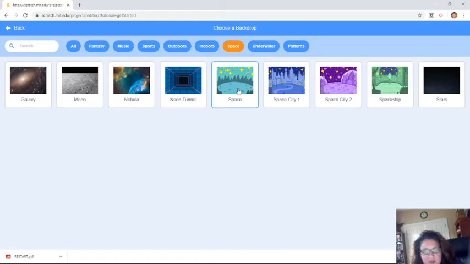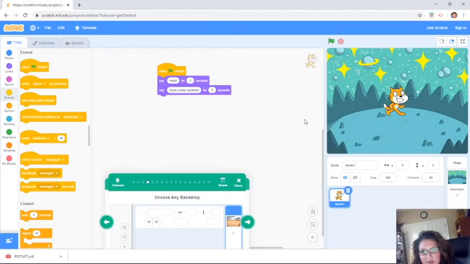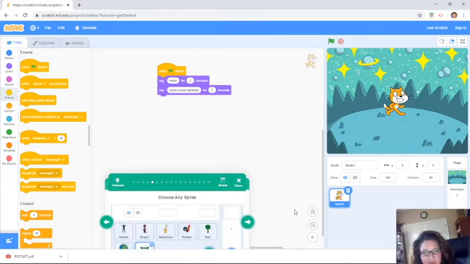Let's say I want to do a space. I'll let my guy sit on the space. Alright, so there's my first backdrop. Let's say I don't want to have the cat anymore, so I am going to add a new sprite. Here I hover over that cat and it says choose a sprite.